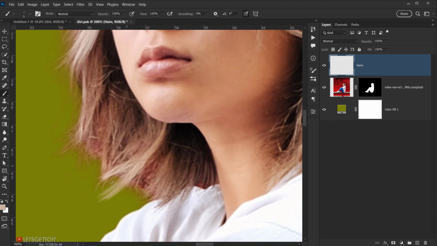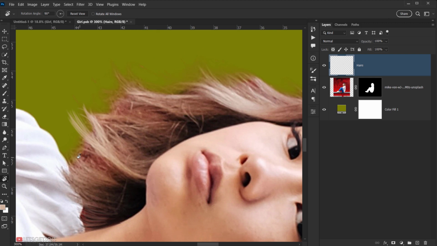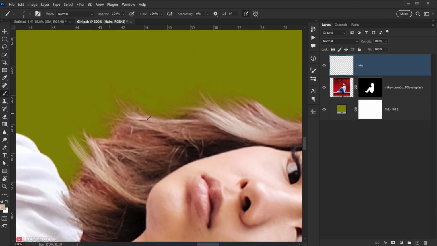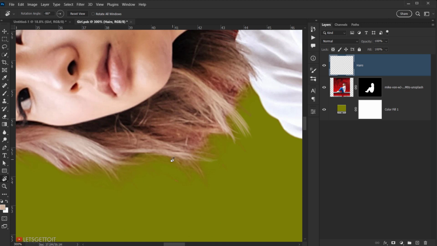And also, if you find it hard to paint, for example this way, you can always rotate your canvas by pressing R on your keyboard, and this will allow you to rotate the canvas. And then press B again and sample color. Now you can paint like this. As you can see, it's a lot easier. Maybe you can even rotate it even more, like that. Press B and keep painting.